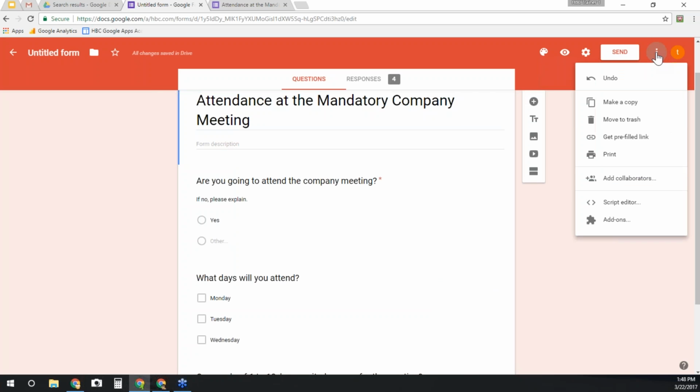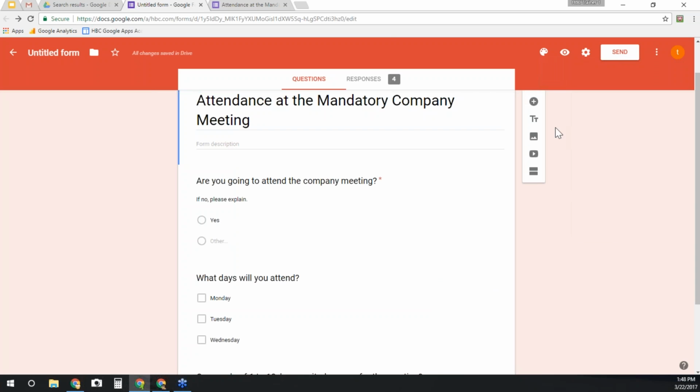Here in these three dots, I can add collaborators if I want someone to help me make this form. And that's the link at the top of the page. That form means, as long as I open it up to sharing with the link, someone can come help me make this form that I'm making to collect responses.